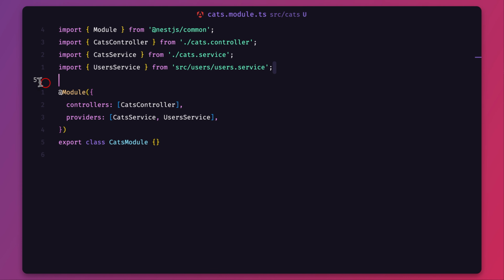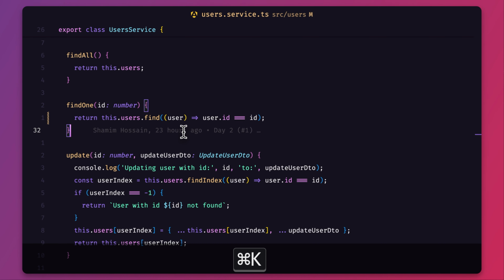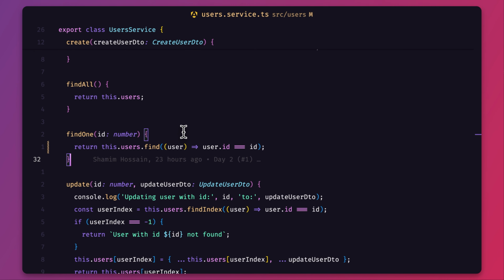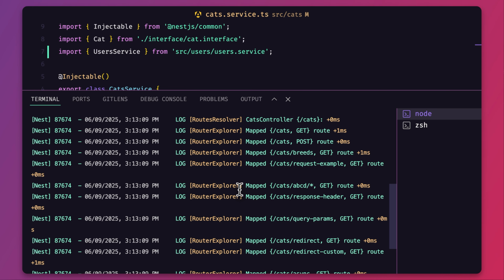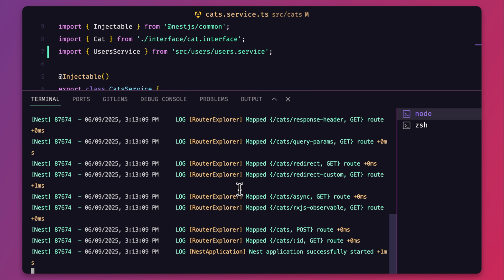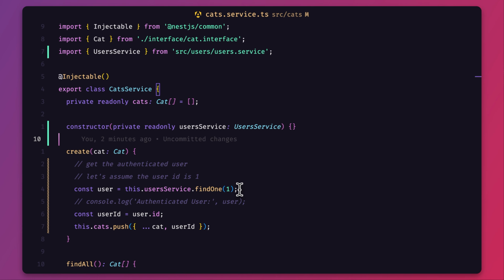Make sure you import that from the user service. So now we are providing the user service right here, so that our cat service can have access to the user service. Just make sure that there is no error. As of right now, you can see that there is no error.